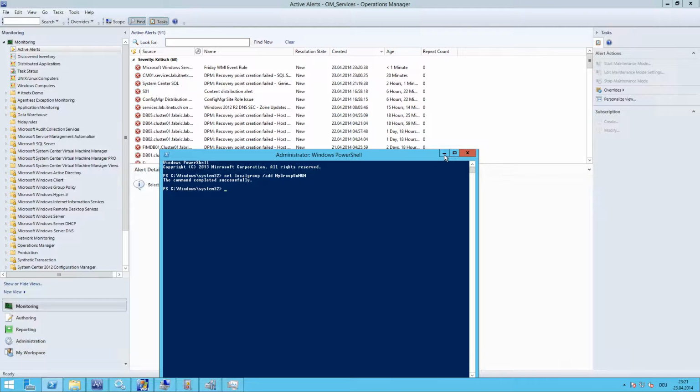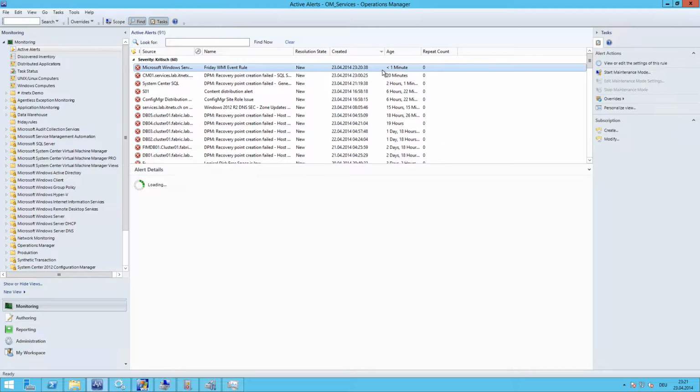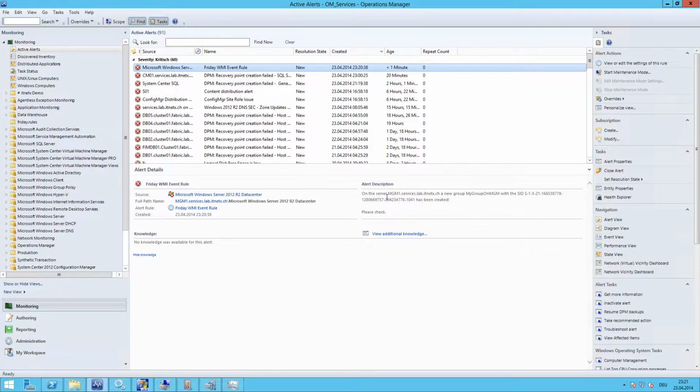So I'm back, and here our alert appeared, and the alert description, there you see what happened. And here's the group name, my group on MGM, and the SID. So this works fine so far on this local MGM server.